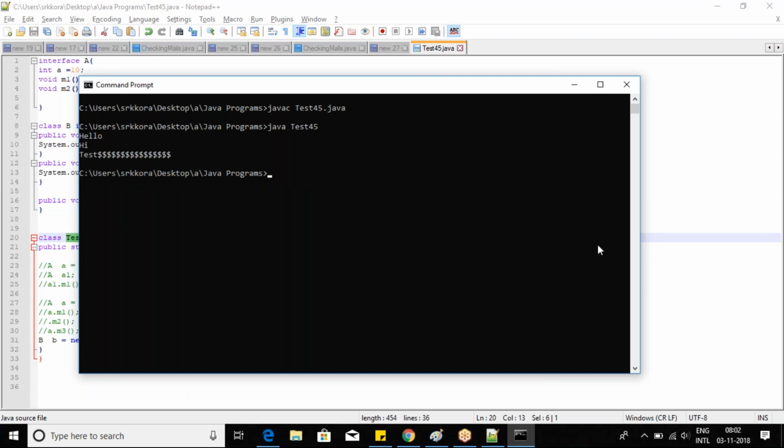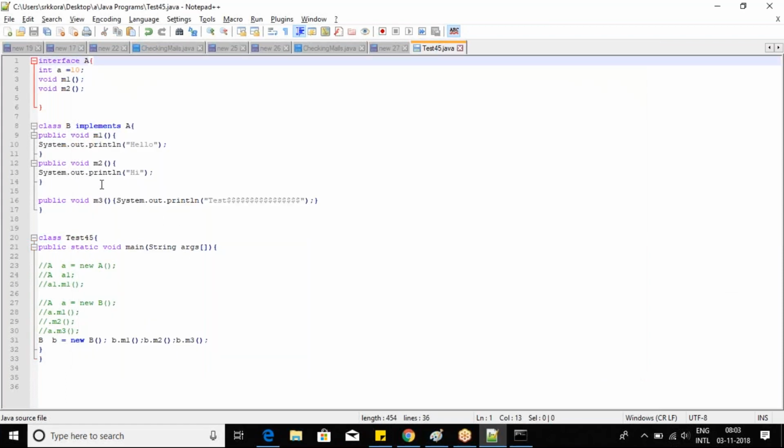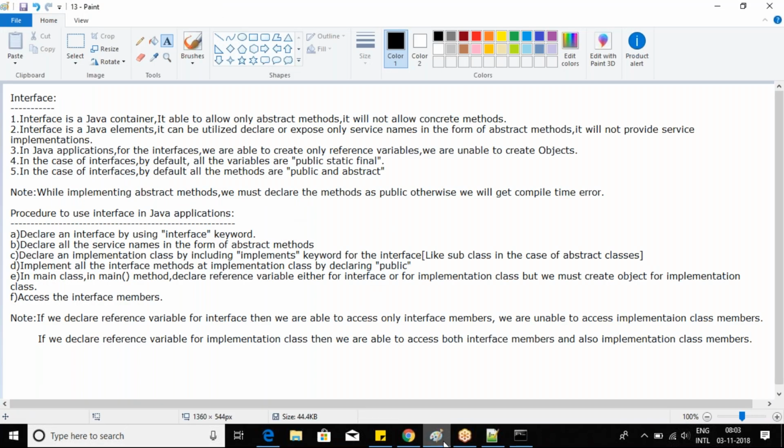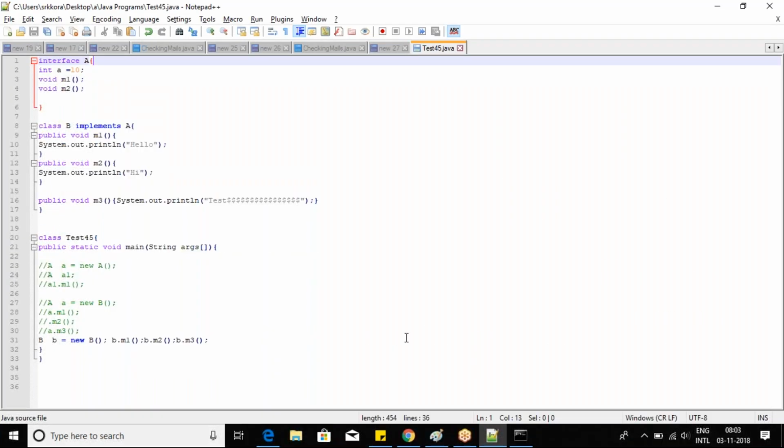If you observe here, this is the respective output. It means by using the implementation class reference variable, we are able to access both interface members as well as implementation class members. So the points which I have explained, the same thing I have explained as a practical.